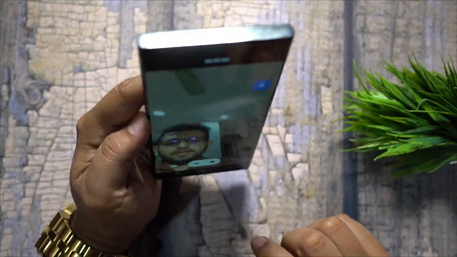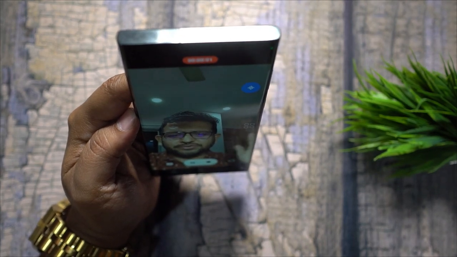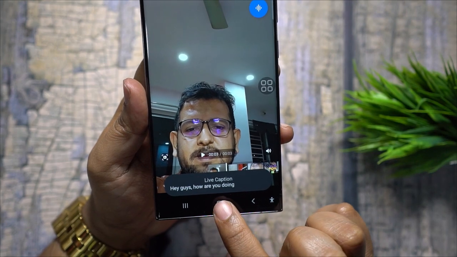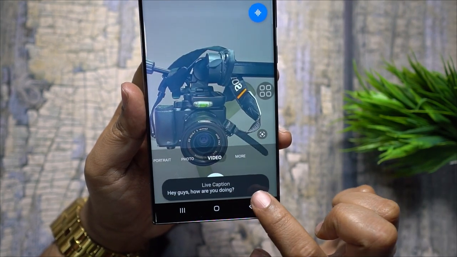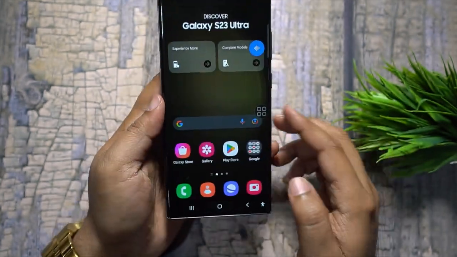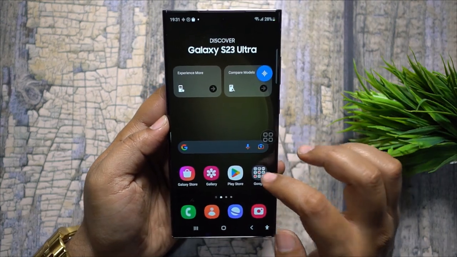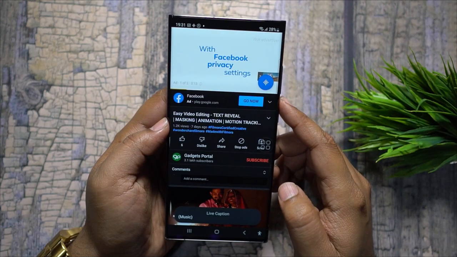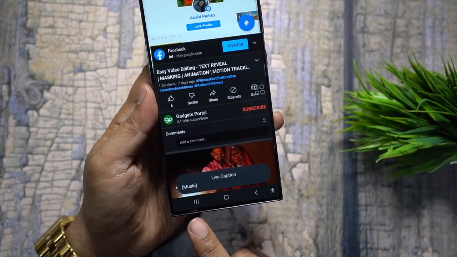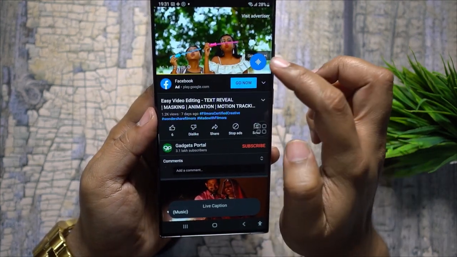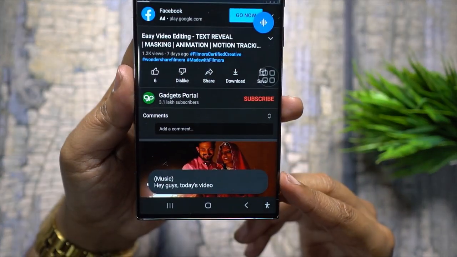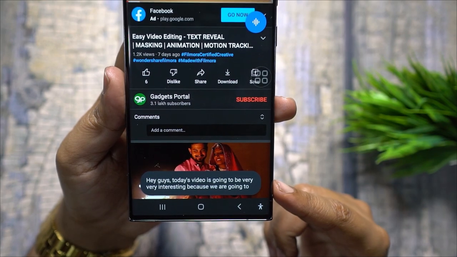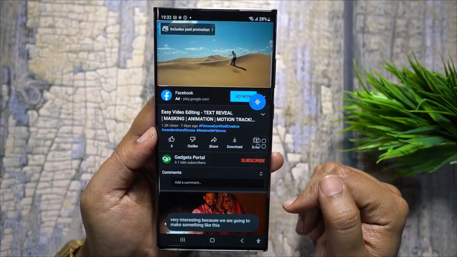Let's take a video. Hey guys, how are you doing? As you can see, live captions are generated from the video even when the phone is on silent mode. It is very useful when you are outside, maybe you are watching a video or gaming, and without disturbing others, you can actually check the live captions. Even music, laughter, applause are also detected by the software.